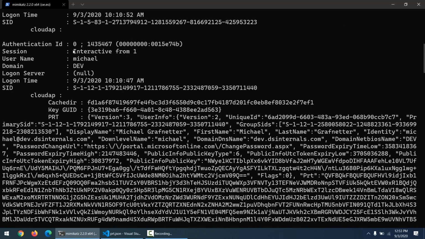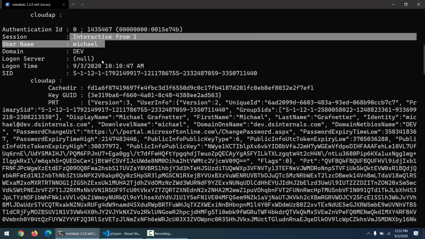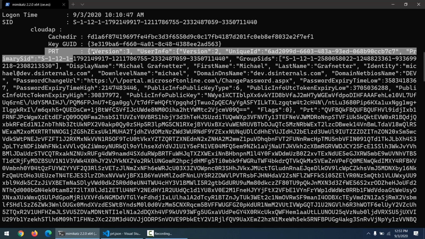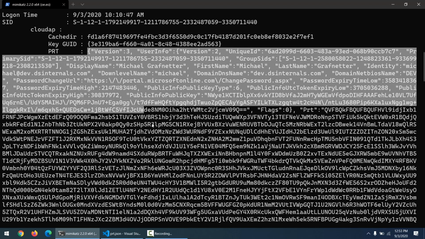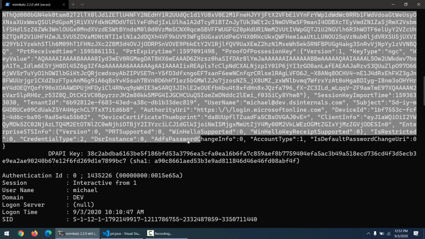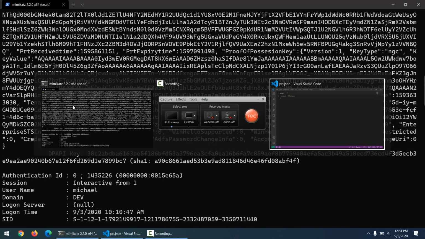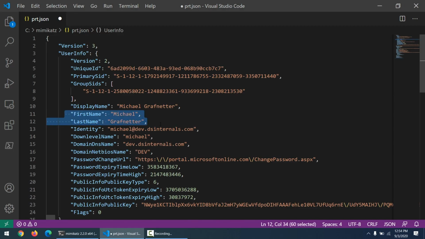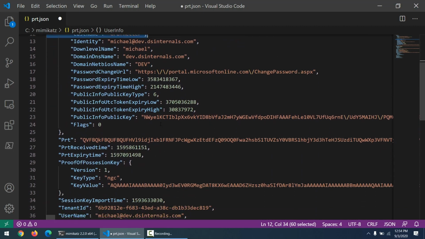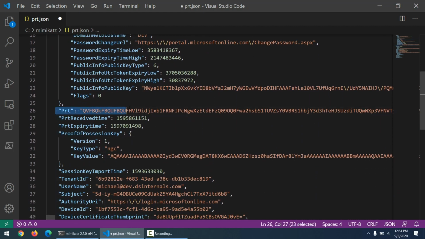We see one local interactive session of user Michael. And this is what we are actually interested in, the primary refresh token belonging to this user account. Let's copy its contents into a more suitable tool, like Visual Studio Code. The token contains multiple claims about the owner, including his personal information. But this is the part we are mostly interested in, the token itself and the proof of possession key.